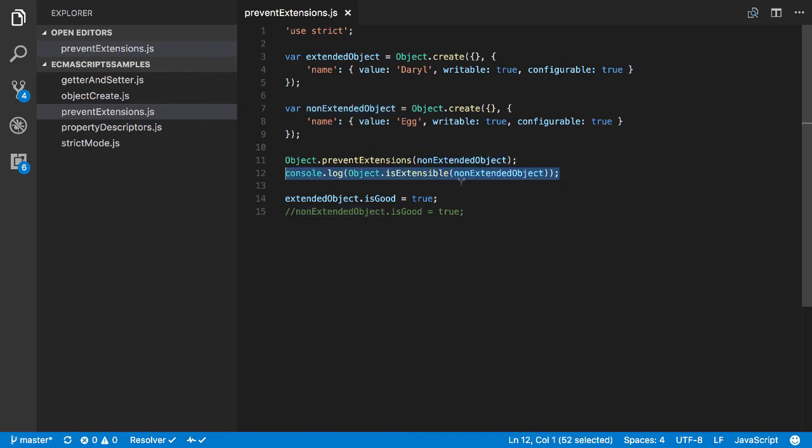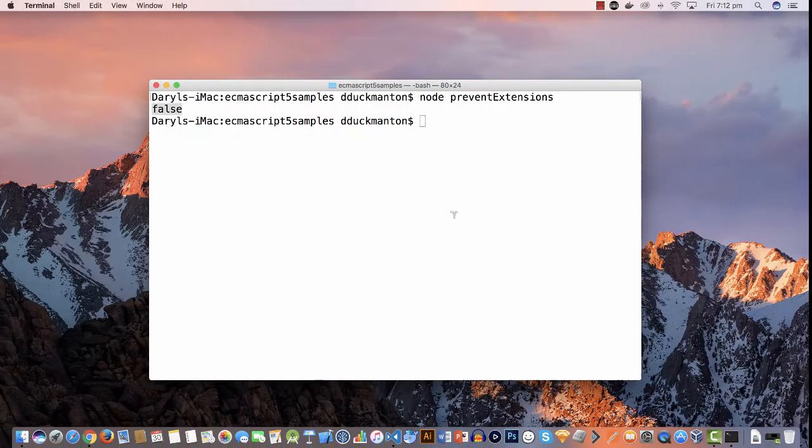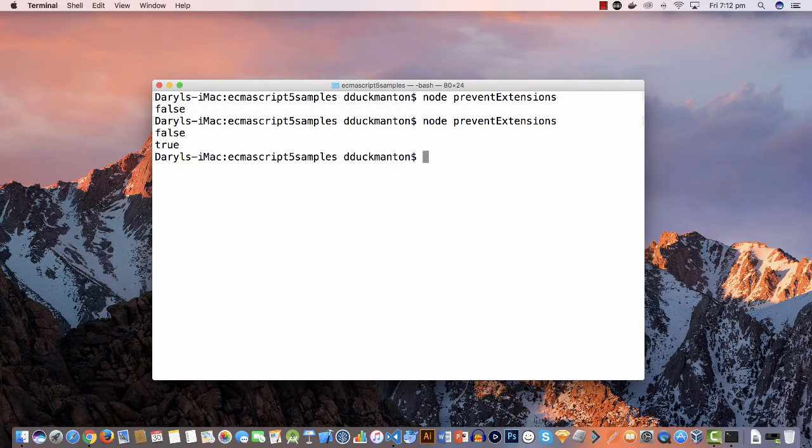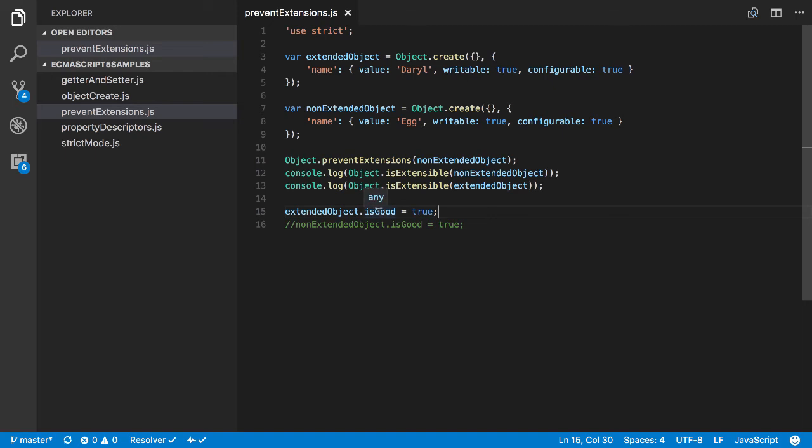If I come in underneath this one and then go, we're going to use the extended object, this is going to return true because we are not preventing this object from being extended. And just to confirm that, we run the code, and you can see the second value is in fact true. Now, just to give you an idea of what extensibility is, it's basically any new properties. So if you want to modify any existing properties, such as updating the value of a property or you're deleting the property from the object, this is still acceptable.